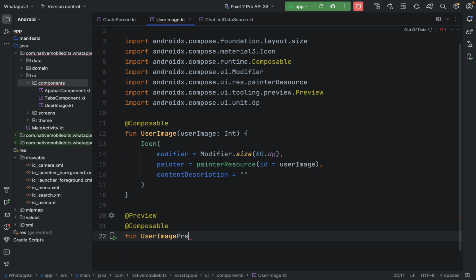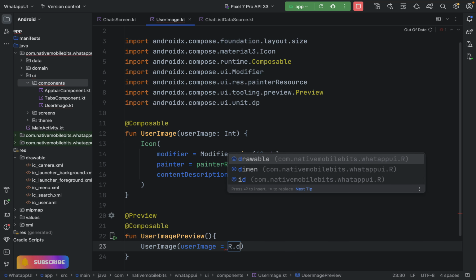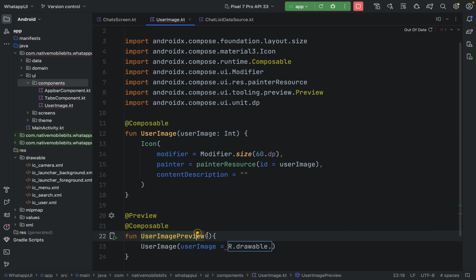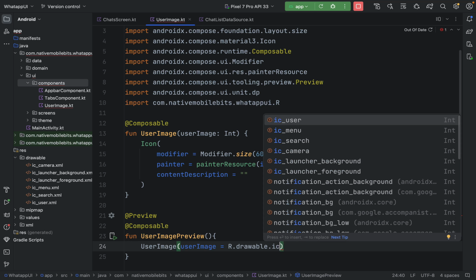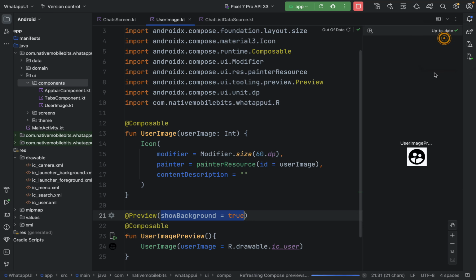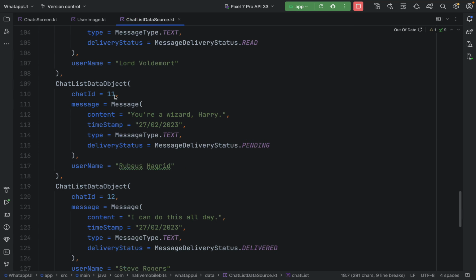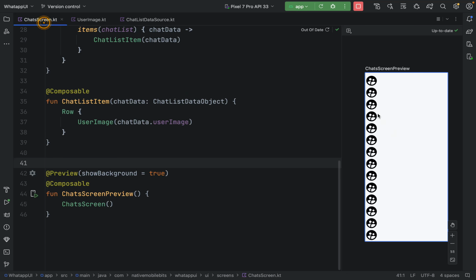Let's add it here like this, and inside let's access user image, and let's pass the default thing which we passed, driver. We need to import this R, and we can just take IC user. We added show background as true. Now let's see how our preview is going to look like. So this is how our image is going to look like, and we can see that it's updating because we have a lot of data, more than 14 items, and that's why our list is populating with this row composable, which is just having this image as of now.